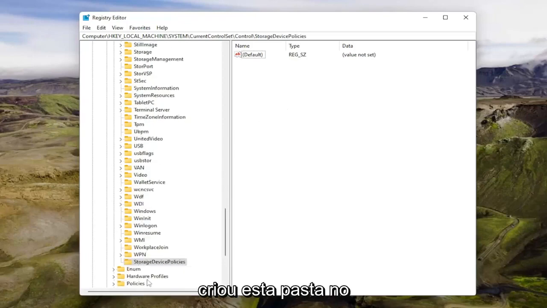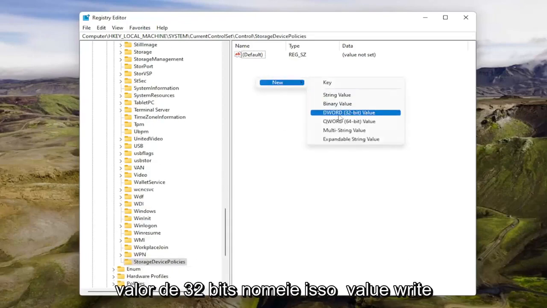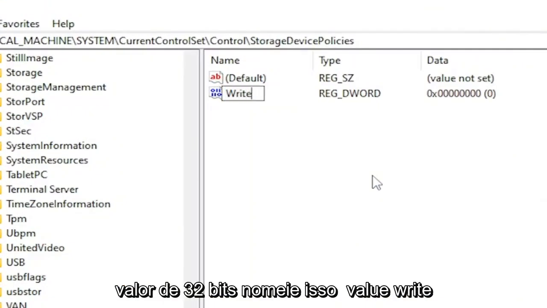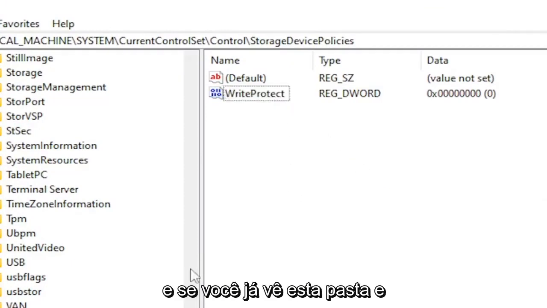So now that you've created this folder, on the right side, you want to right-click in a blank area, select New, and then select DWORD 32-bit Value. Name this value WriteProtect, W-R-I-T-E, P-R-O-T-E-C-T, hit Enter.